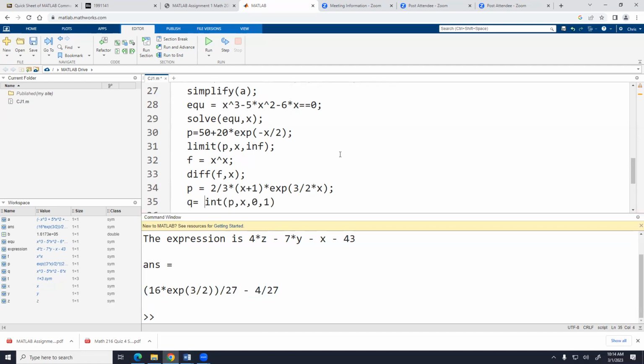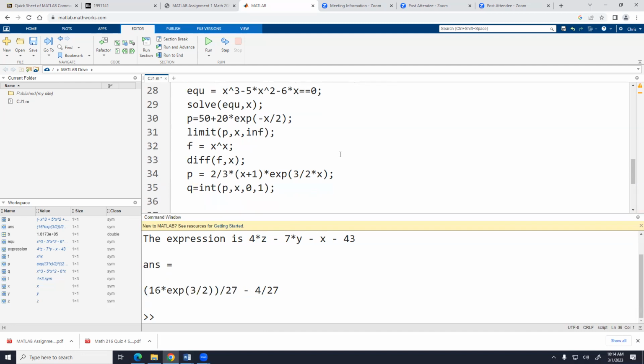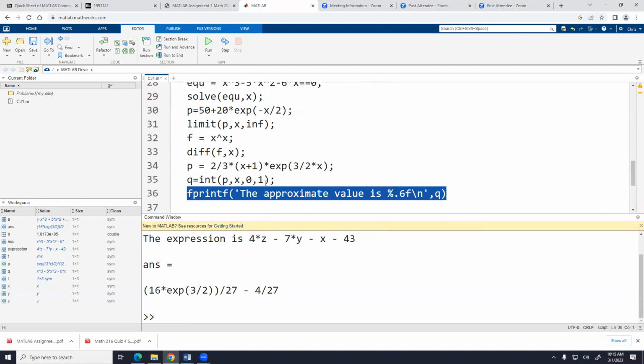So I might do something like q equals this, and I might do an fprintf: "the approximate value is %.6f\n", comma, q. Basically the exact same thing that we did before with the fprintf.